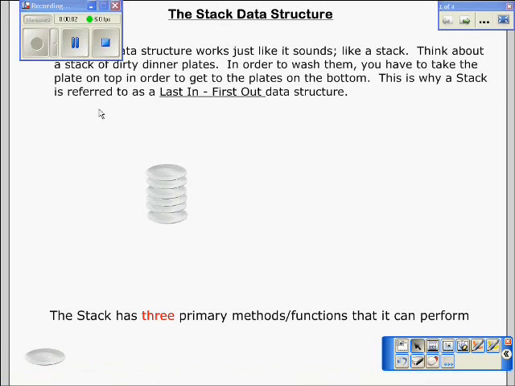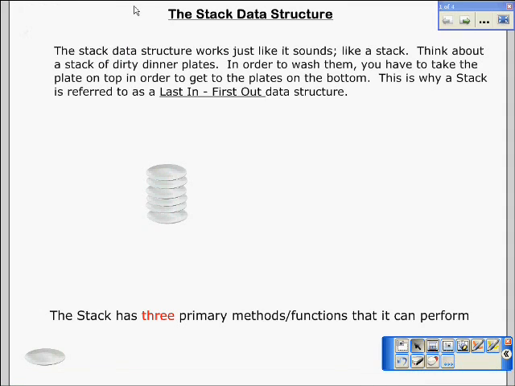So we're going to take a deeper look at the stack data structure. The stack works just like it sounds, like a stack of objects. We're going to look at an example with dishes. If we take a stack of dirty dinner plates, in order to wash them or to get to any of the plates at the bottom, you have to take all the plates that are on top of it before you can get to it.